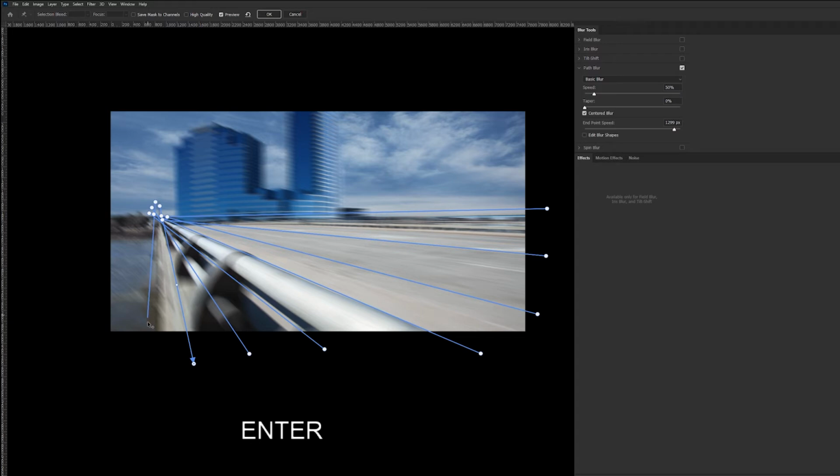So I'll start another one and click on that one. Click on the end point here. Let's make that 1,300 also. Go back up to the beginning and make that 20.